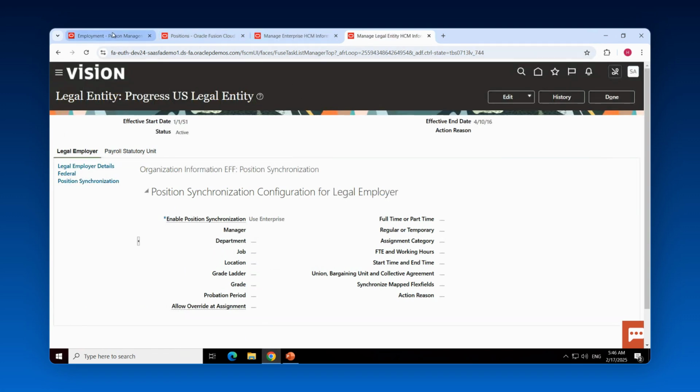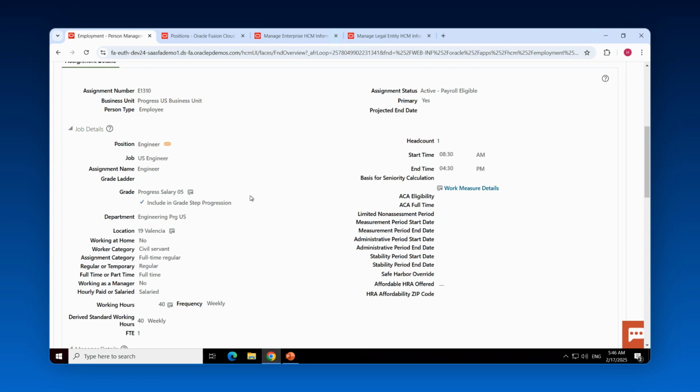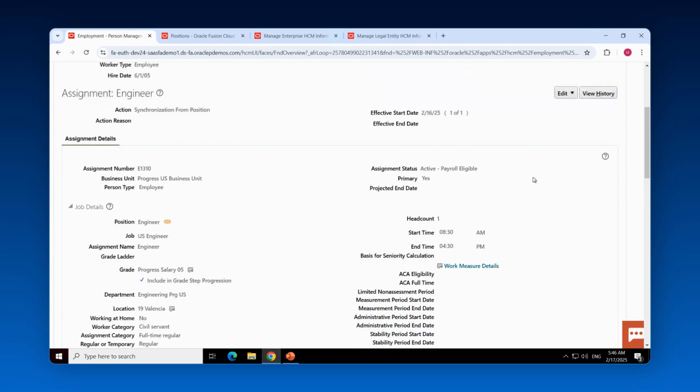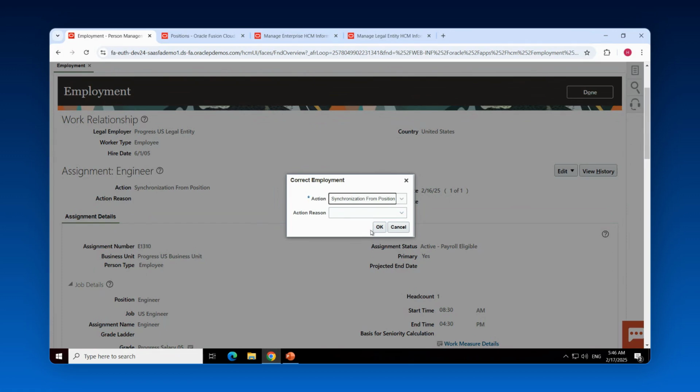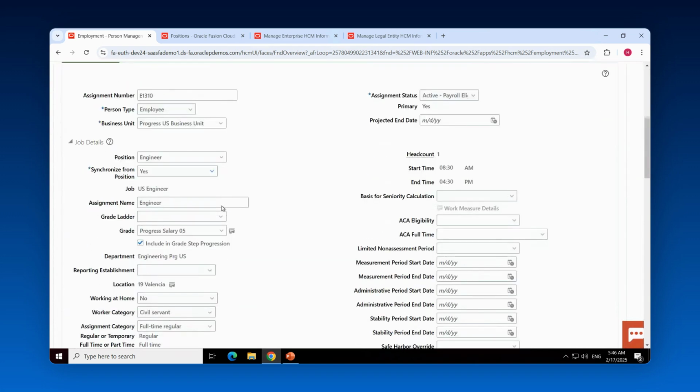Additionally, this can be modified on the user page. Here, you have the option of synchronization from the position. You can easily set this to false if necessary.